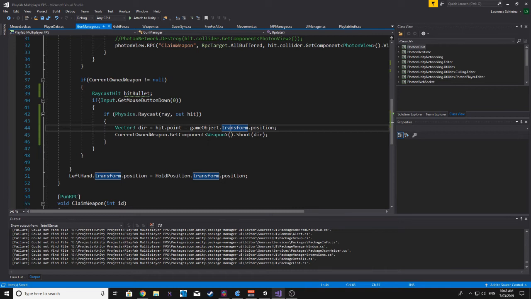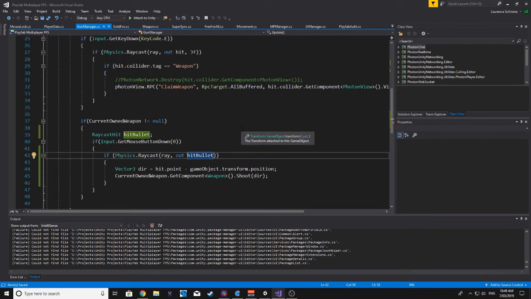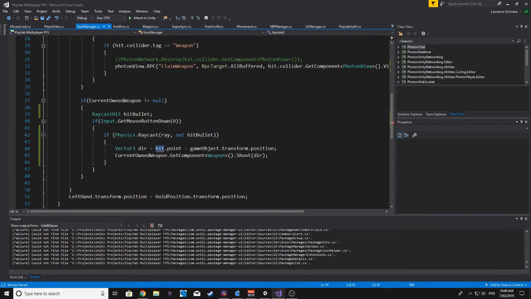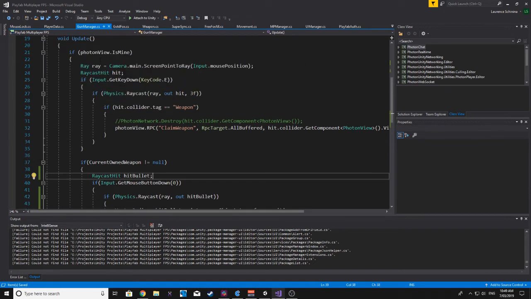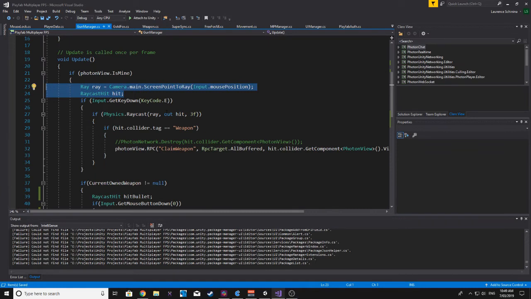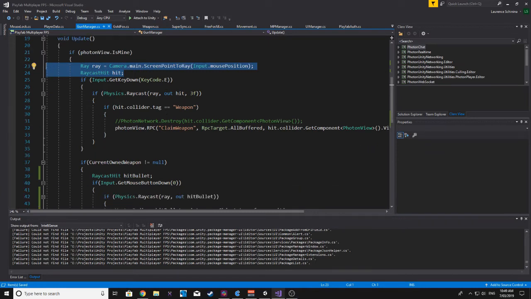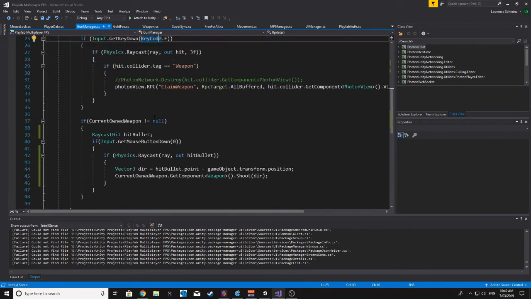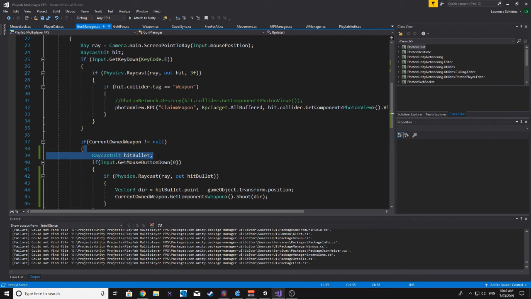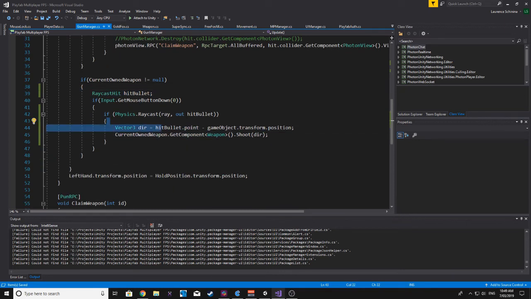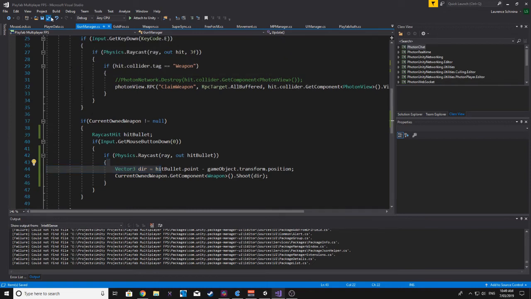Just thinking, I think I've done it right. Oh yeah, this hit bullet, we also want to do that, and change hit.point to hit bullet. I mean, I guess we could reuse everything here, but because this will only work when you press the E key, right? So it doesn't really matter when we use this stuff. So I guess we could reuse it, but just for now, just gonna do this. We might change it up later.